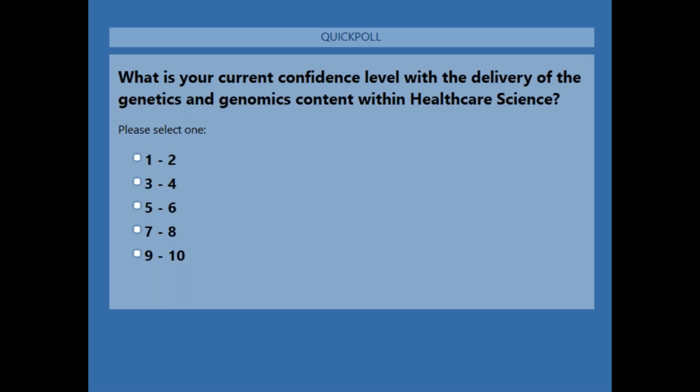So we've got about a third of the votes in, and it's split evenly at the minute, 1 to 2 and 3 to 4. Just a few more votes to come in yet. I'll give about 10 more seconds or so. We've got about 60% of the votes in. It looks like most people are in the 3 to 4 bracket in terms of confidence at the moment.